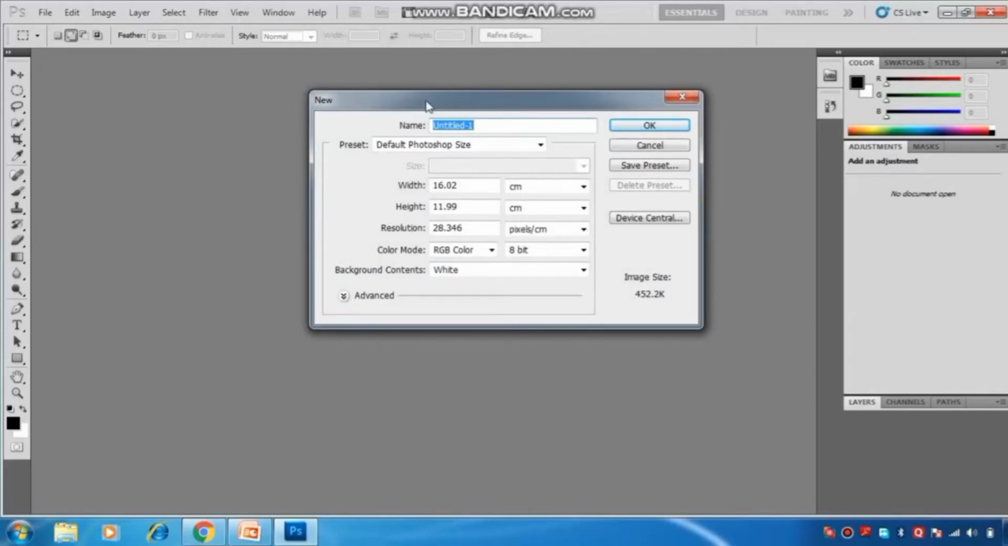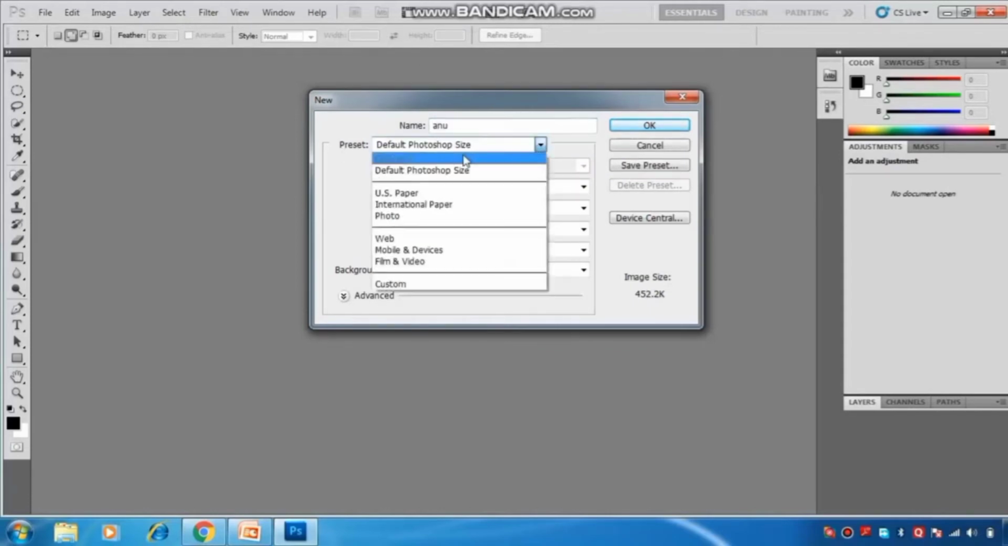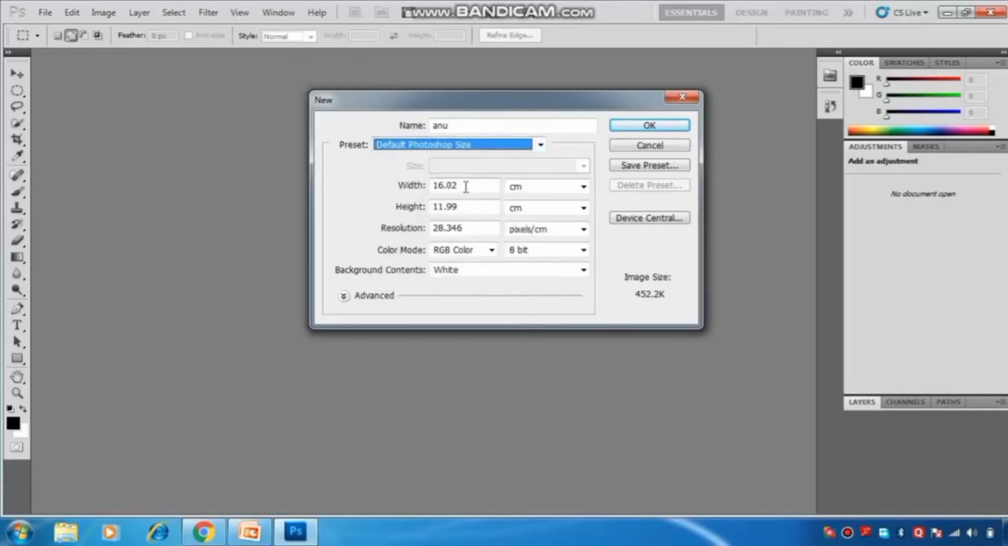Okay, so here what you have to do, you have to give the name to your image. Suppose I have to write here ANU. And from here you have to select the preset, means the size, like clipboard, US paper, international paper, photos. So I have to select here like default Photoshop size. Okay, and from here you can select the width also.